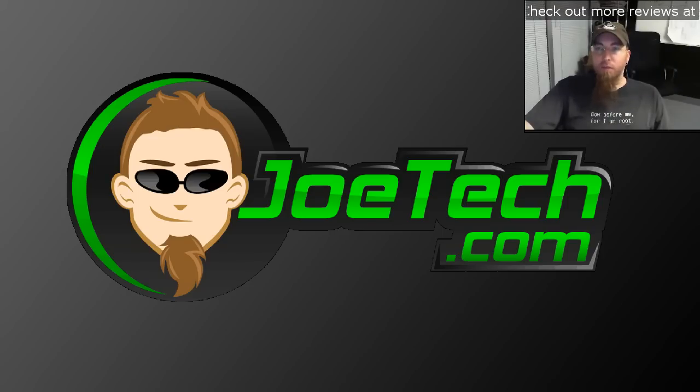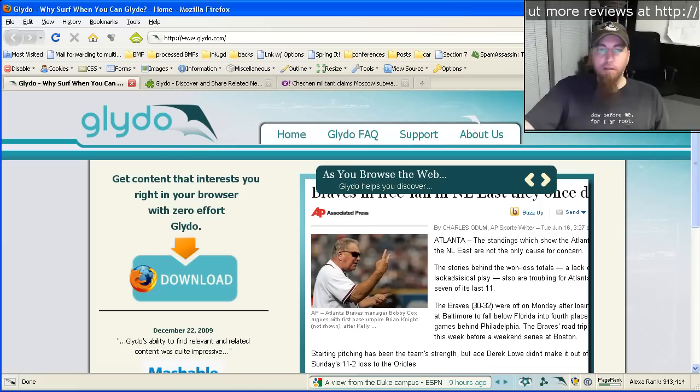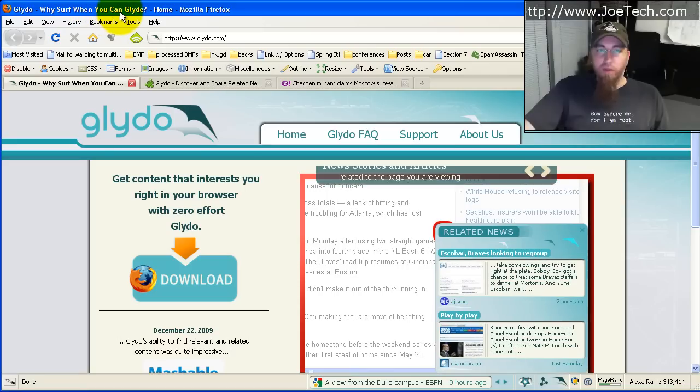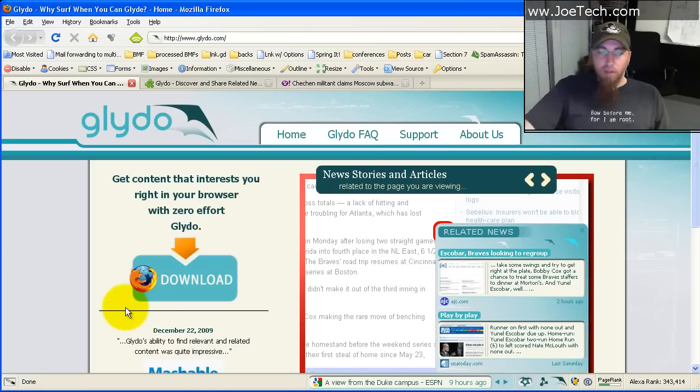Today's review is for software. It's actually a plugin for Firefox, and it's called Glydo. Their little slogan here is, "Why surf when you can glide?" Now, Glydo appears to only be available for Firefox.